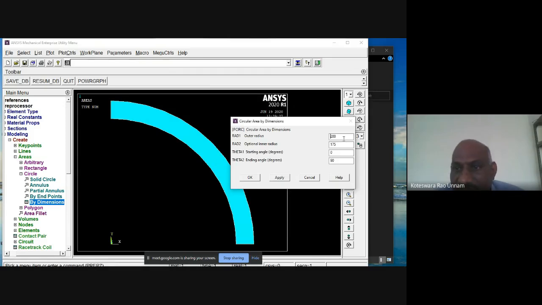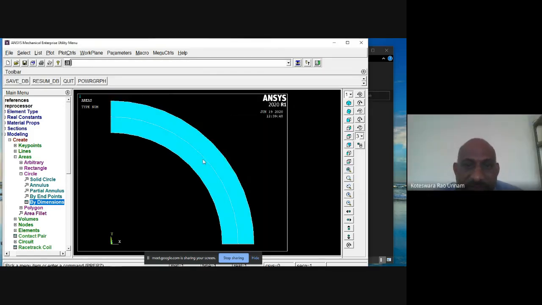Then I'll go for the next one also, the outer side. What is the outer radius for the next one? Second cylinder, outer radius is 225. Inner radius is 200. Then I'll click OK. So then the inner cylinder and outer cylinder are created.